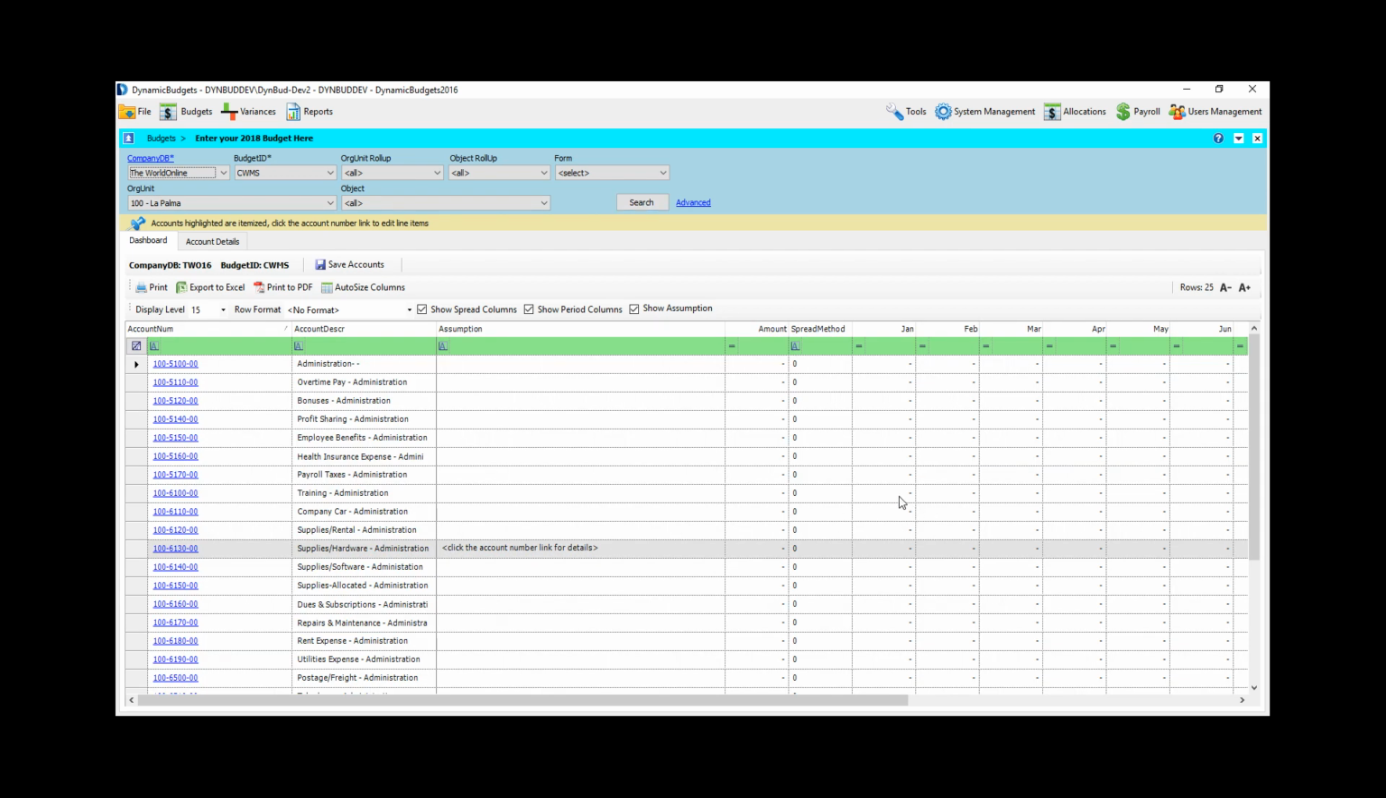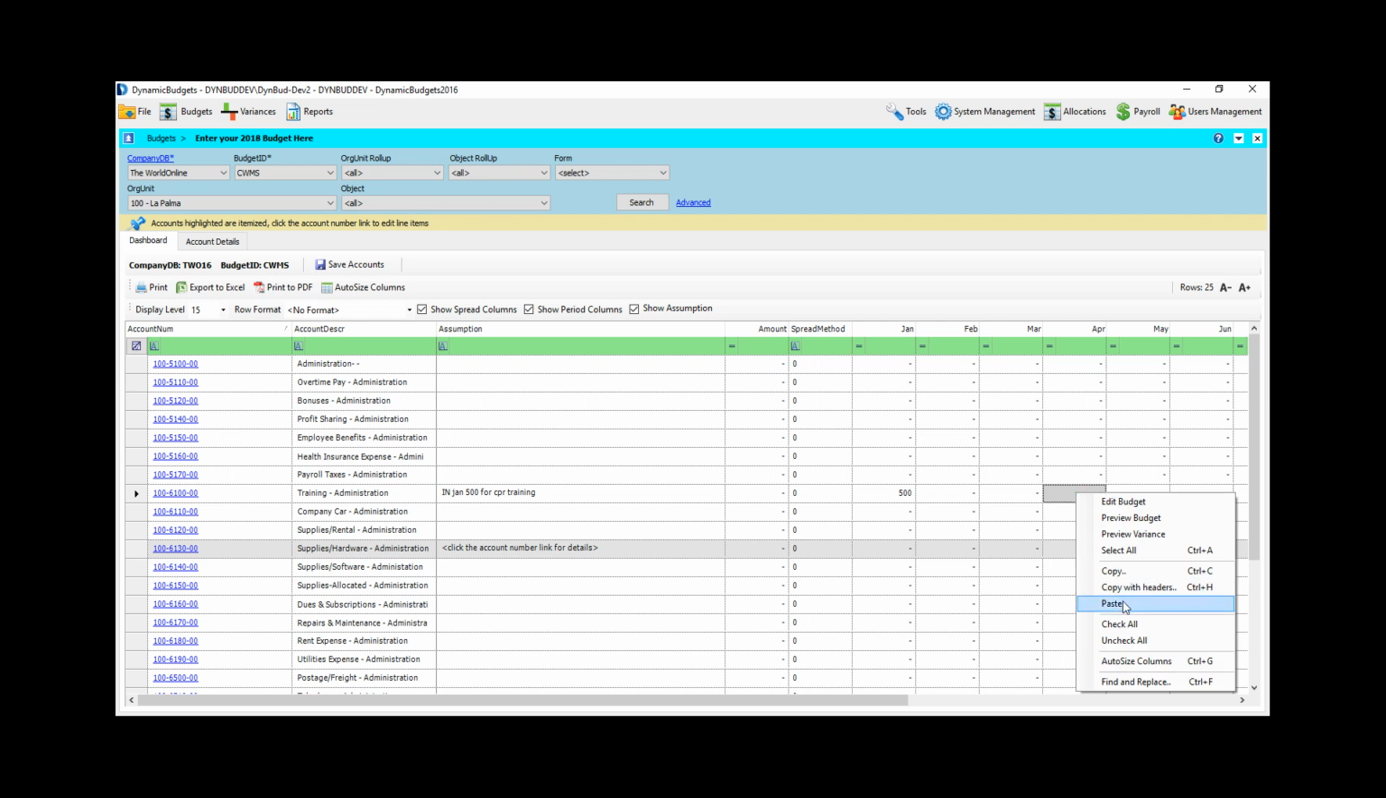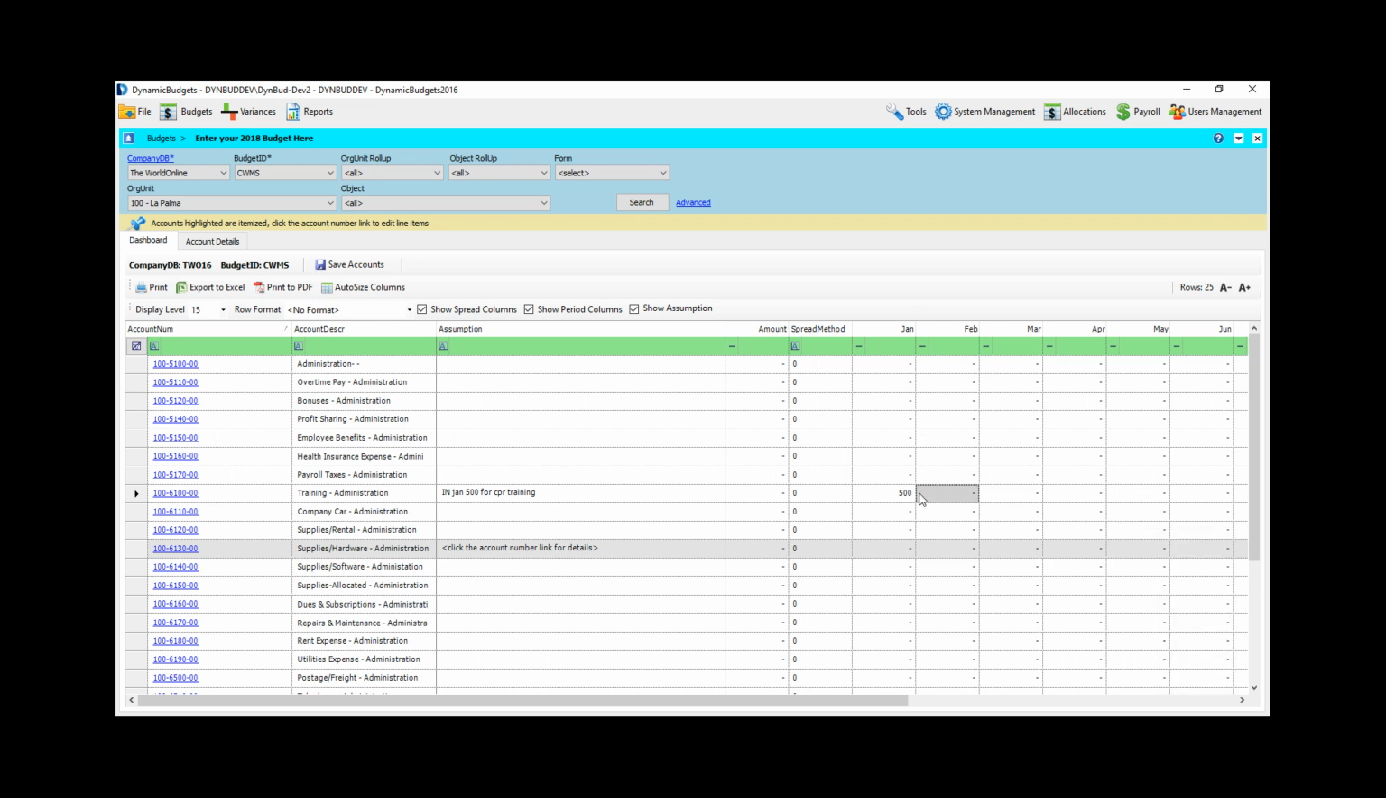In here, I can instantly start budgeting. So if I want to say I'm going to spend $500 in training in January, I can tell you why: in January, $500 for CPR training. Maybe we need to repeat that, so I'm going to copy that with a Control-C or a copy on my keyboard, and come over here and paste with my mouse, or go ahead and use Control-V on my keyboard.